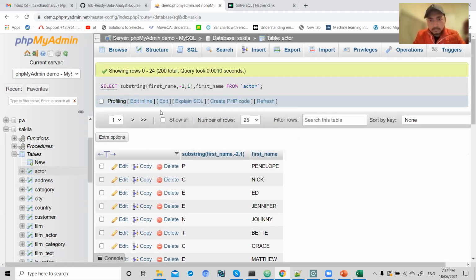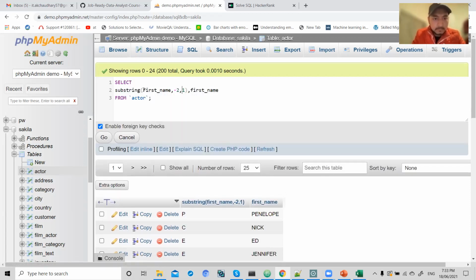If you do minus 2 to 1, this will give you the second last character. I was shocked, like why it is showing up P. It's the first letter, but here I saw P is also here. So to extract the second last character, we need to give minus 2 and 1. If you start playing with these, it will make more sense and be easier for you.